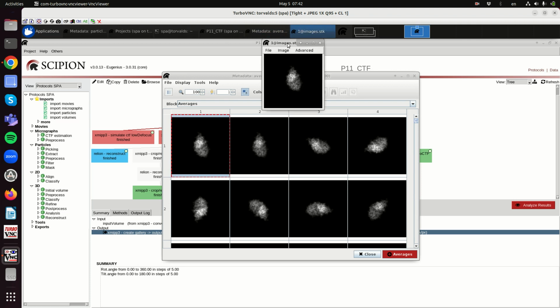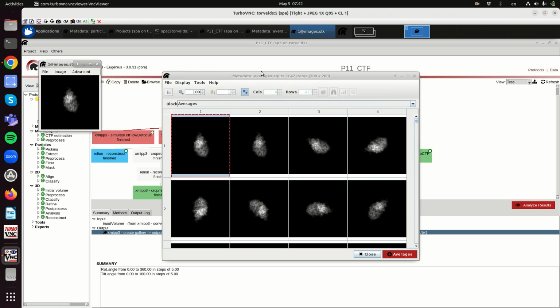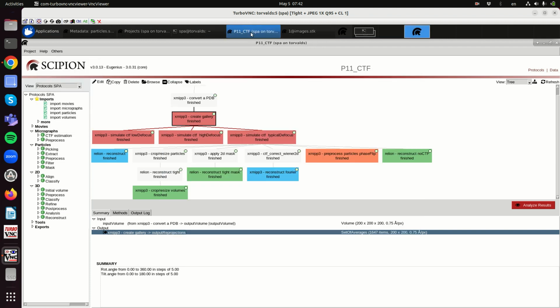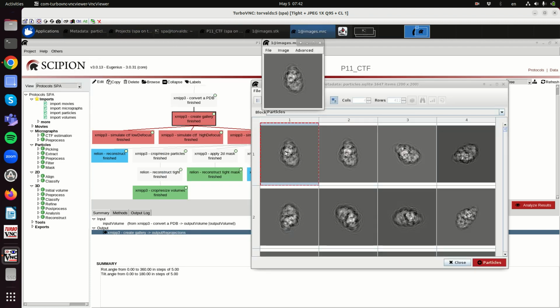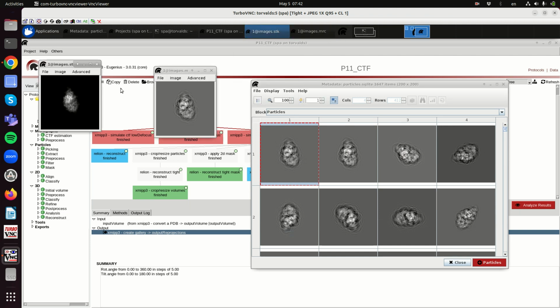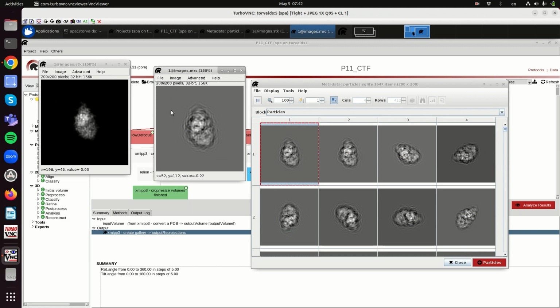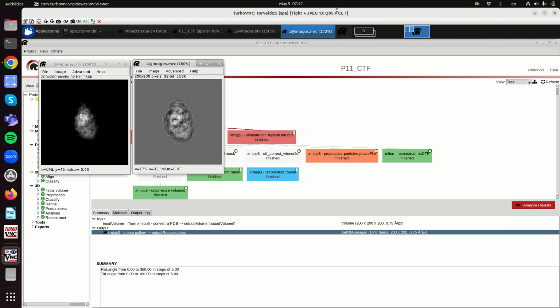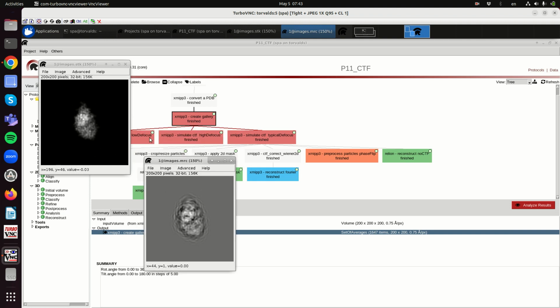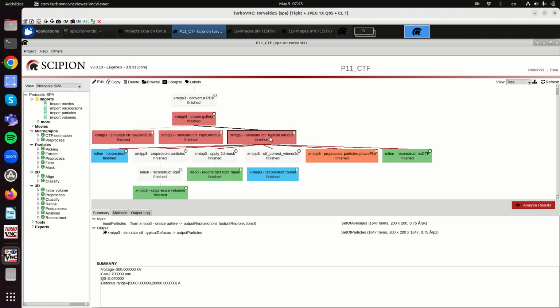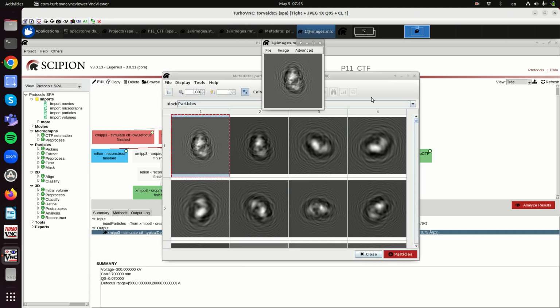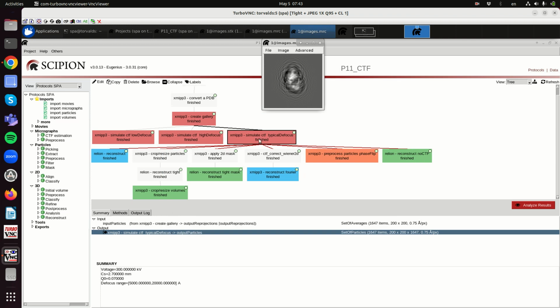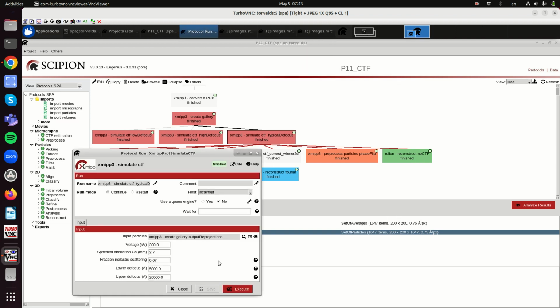So let us open the first one, and now the first one on the CTF. This is the original one. This is after a low defocus, and this defocus was between 0.2 and 0.5 microns. Now we have a different set of particles with much more defocus. Let us check the parameters. Here the parameters are between 0.5 and 2 microns.